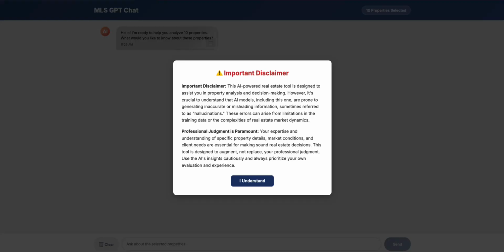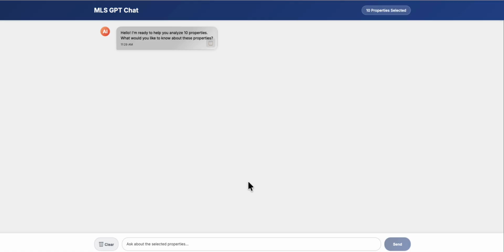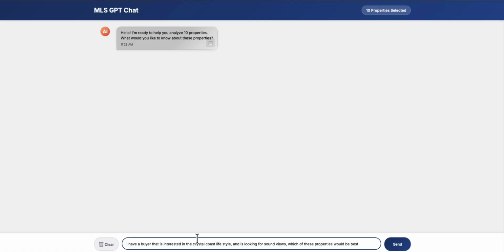and this is going to give you the ability to do an AI chat with these properties backed by the MLS. So read the warning when you get time. AI does make mistakes, so make sure you are aware of that, and make sure when you get a response, you double check it before sending it to a buyer or a seller. So we're going to ask a question.